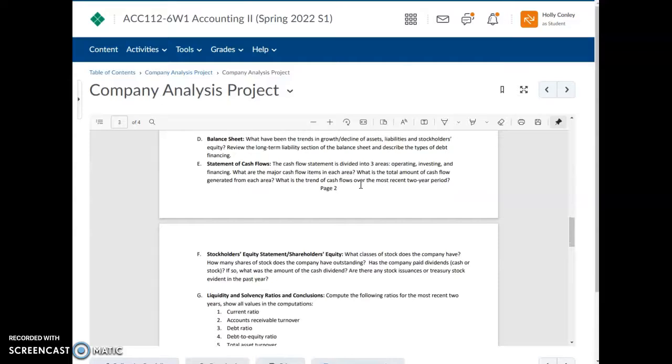The statement of cash flows, if you remember, we just did that in chapter 16, is divided into 3 areas. We have the operating, investing, and financing. We want to know what are the major cash flow items in each area. What is the total amount of cash flow generated from each area? And what is the trend over the most recent 2-year period in each area? You're going to discuss that again in paragraph format.